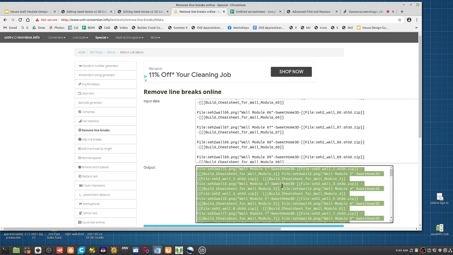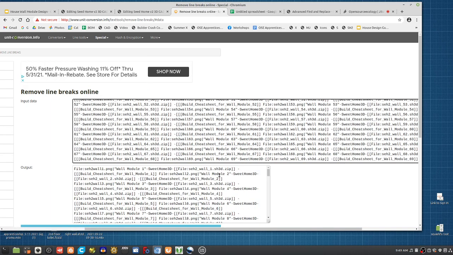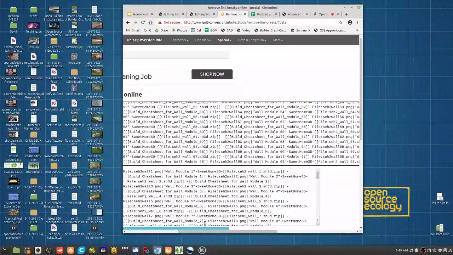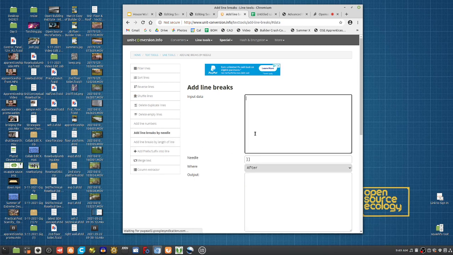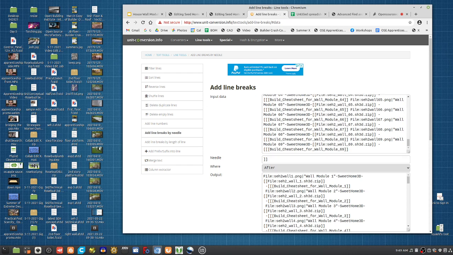So let's try that. Control C, Control V, so that's remove line breaks, and here we're gonna go to add line breaks. So go here, line break should be added file, where's the unique identifier for the location where it needs to be.